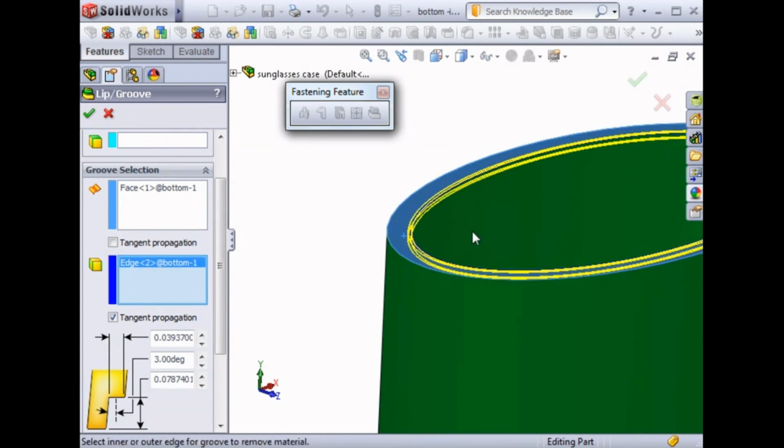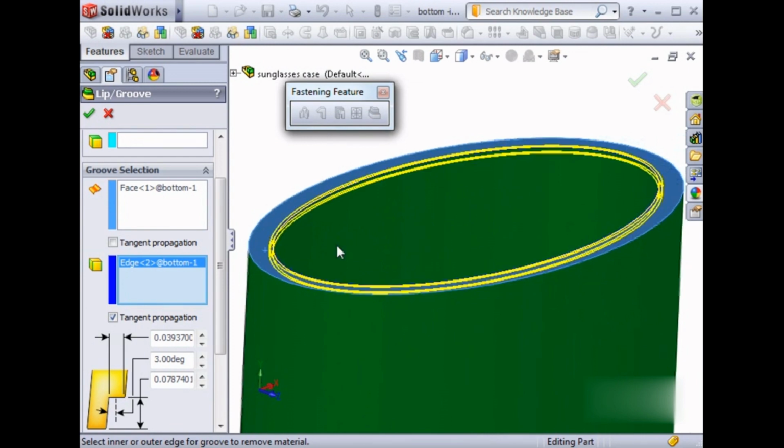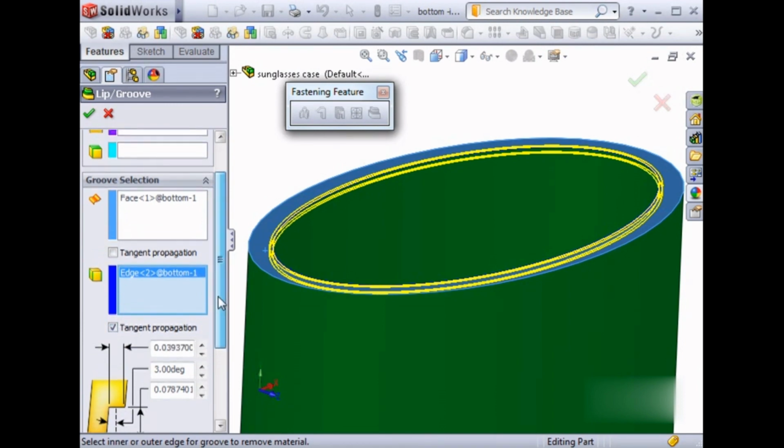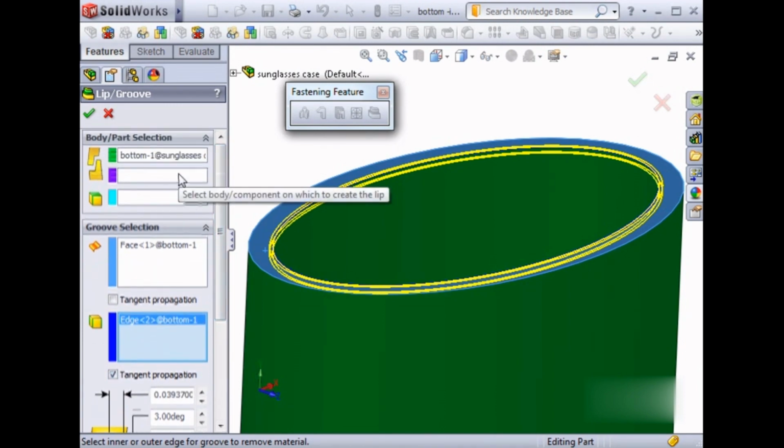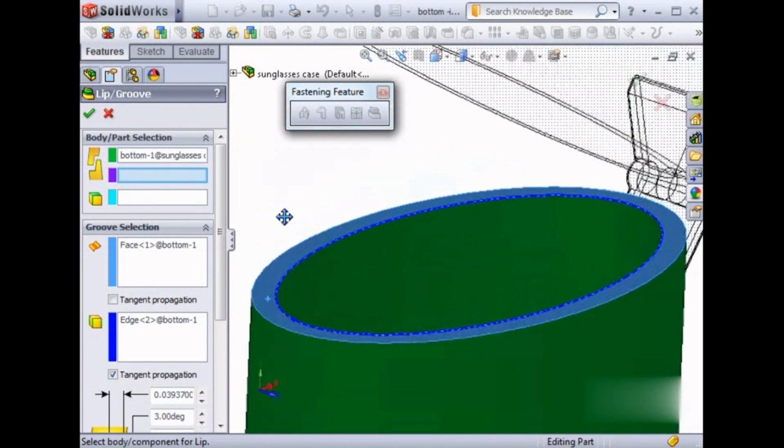Keep in mind that you aren't limited to a single edge, and can select a chain of multiple edges or use the Tangent Propagation checkbox to select multiple tangent faces at one time. Next, I'll activate the selection window to choose which part I want the lip to be created on, and select the top of the case.